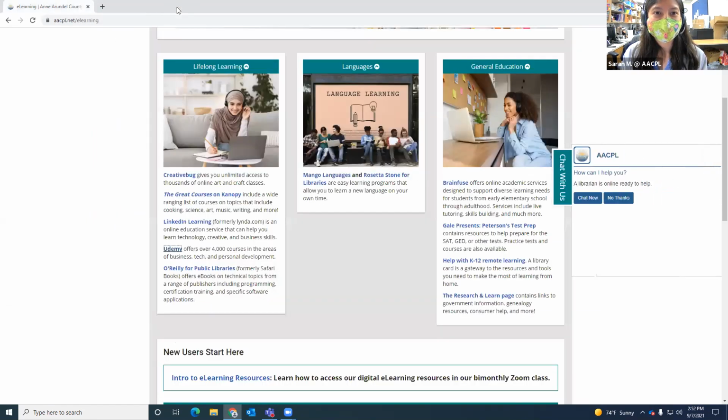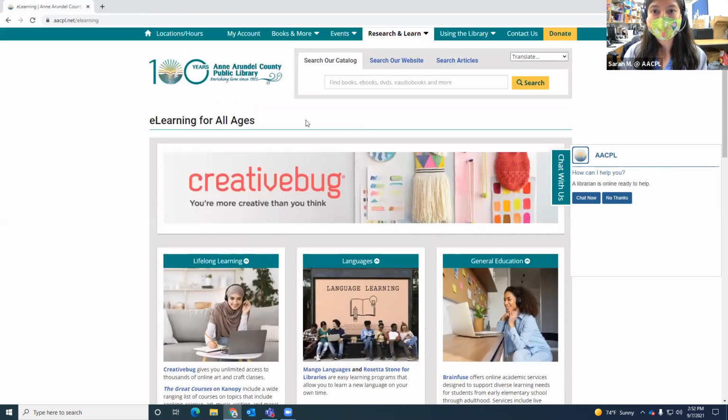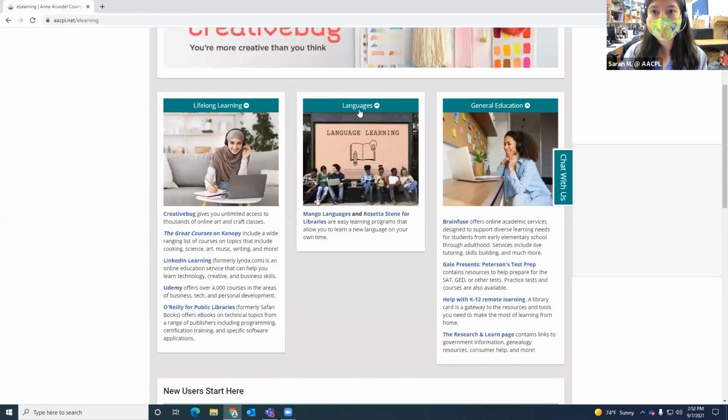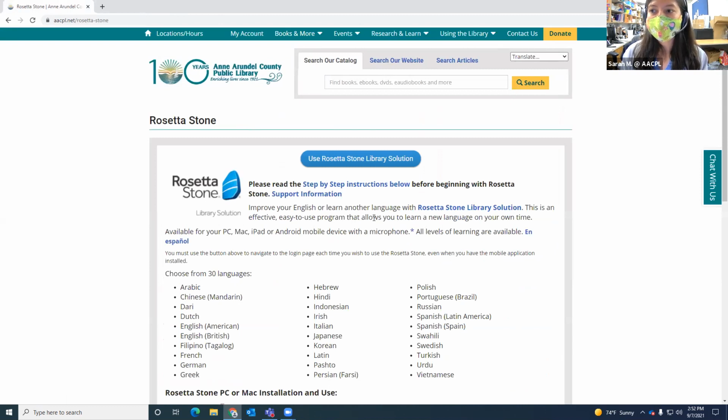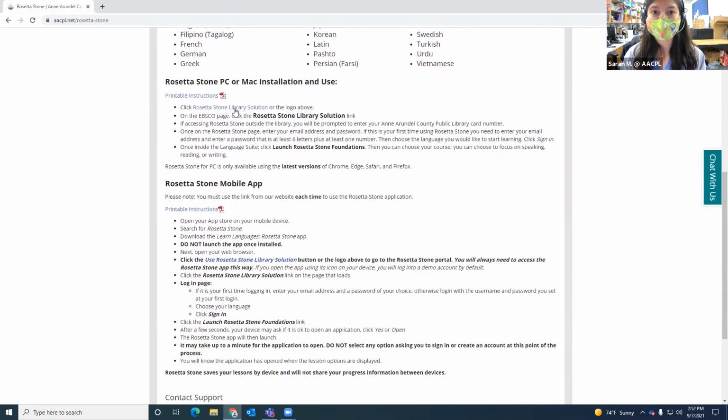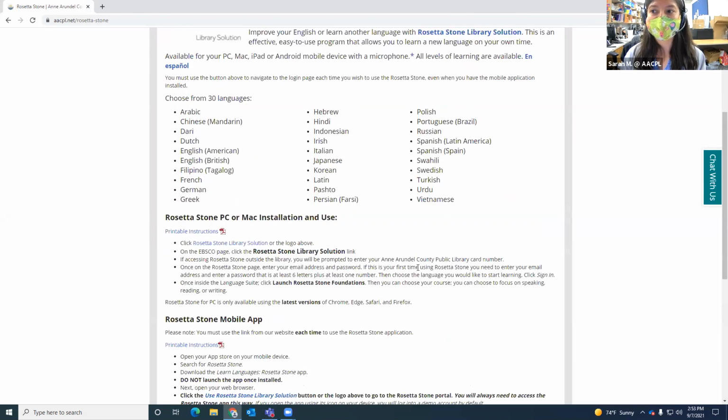All right. So our next stop is going to be our language learning applications. Let's go ahead and start with Rosetta Stone. So from the eLearning homepage, you'll scroll down to the languages box, expand that, and then you can click on Rosetta Stone for libraries. Now this one has very specific steps that you'll need to follow to be able to access Rosetta Stone, either on the PC or using your mobile app. So do make sure that you follow the instructions on this page to log in.